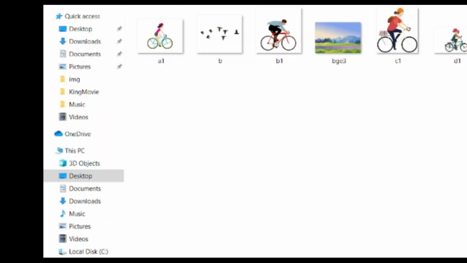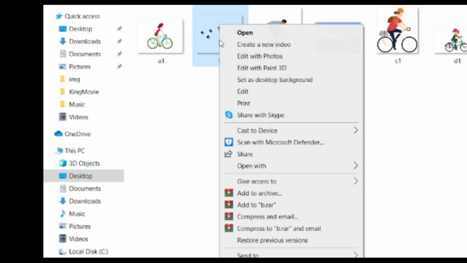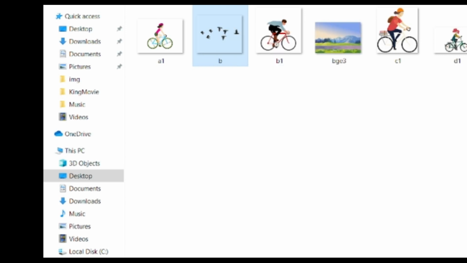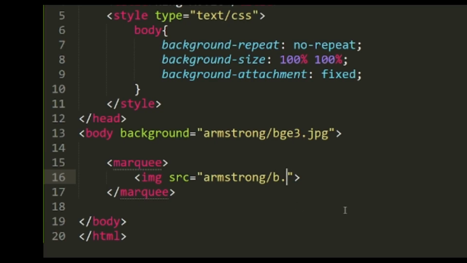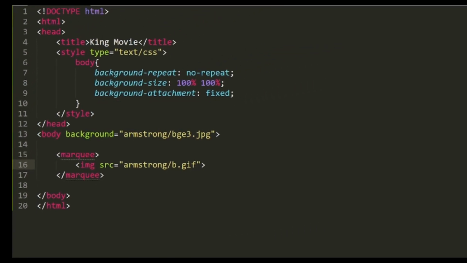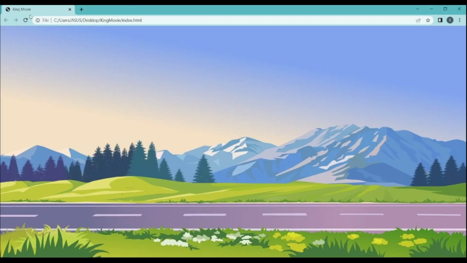If you want to know, you can just right click on the bird and click on properties, and you can see that the bird is a .gif file, which has a file extension. So you come here and type .gif nicely, then after that you save. So when you come back here to your web page and refresh, you can see the birds.